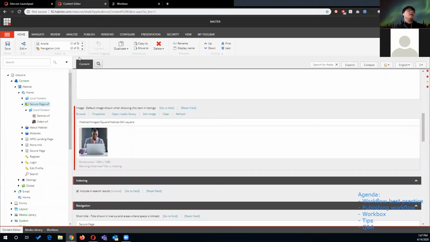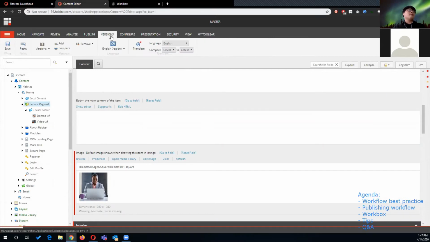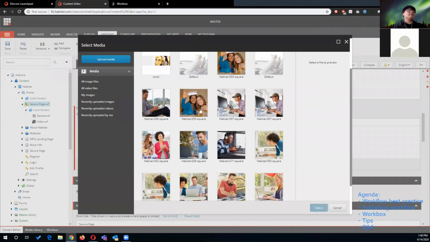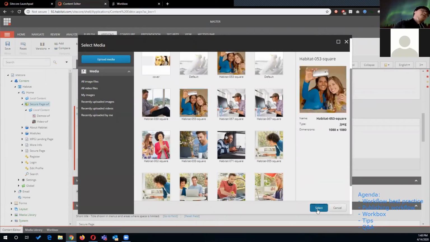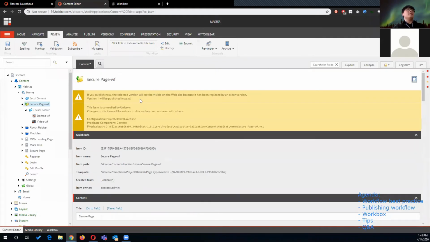Whenever I have this new item ready, what I need to do is go to review. Let me just do it from scratch so everyone can follow. Let's say I create a new version. Last time we said we can use this button to create a version 3, and this is the image, which I will change to another one. Let's say here. I click select, and then from here we can go to the review tab on the ribbon. You will see this item is currently in the draft state, and we have the submit button.